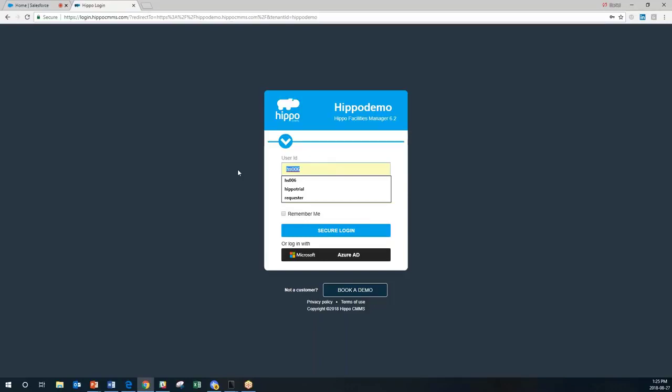So if you have a long list of employees or people that you would want submitting requests in your Active Directory, that can sync directly into Hippo. And if someone leaves the company or makes a change to that user, you can do that in your Active Directory and it'll instantly update Hippo. So just want to be clear on that. So yeah, I'm going to log in as a requester.